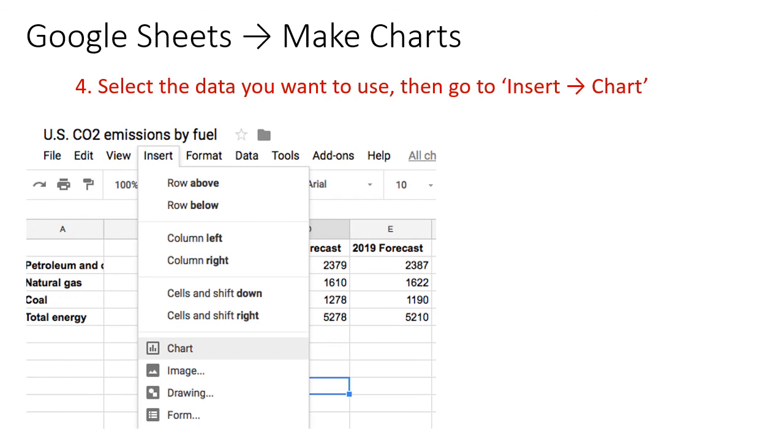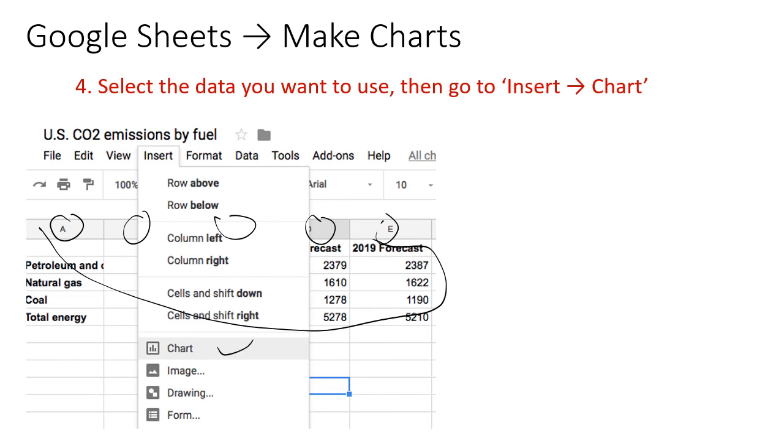So then I have the data in my Google Sheet, and then I'm going to select the data I want to use. I can just select the top of each of these columns here, just click on it and it'll select the whole column underneath it, or I can click and drag and select it all. So then I go up to Insert and go to Chart here.